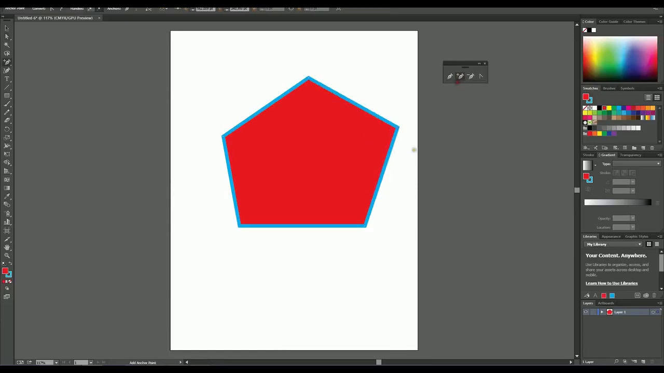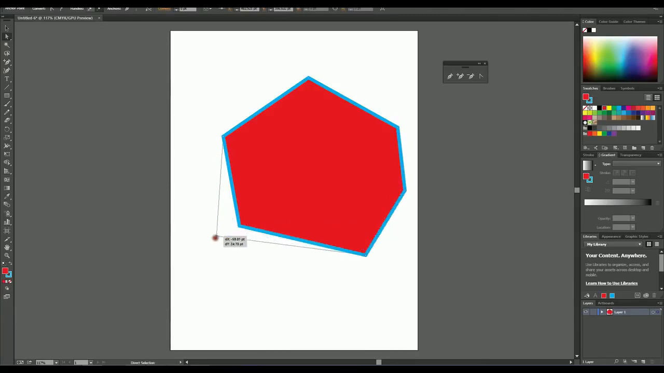So I can add in more, click one there. Again, with my direct selection tool, I can drag that out again. You get the idea, guys. It just gives you a lot more control over the actual shapes themselves. And there we have it. So there we have our pen, our add anchor and delete anchor point.